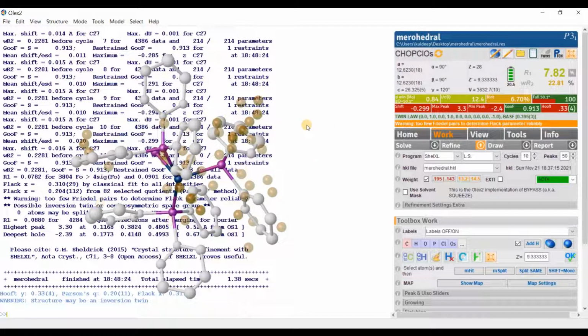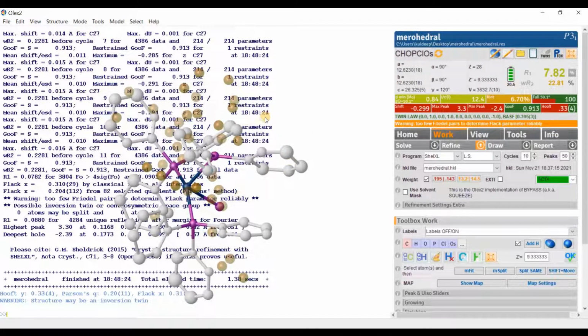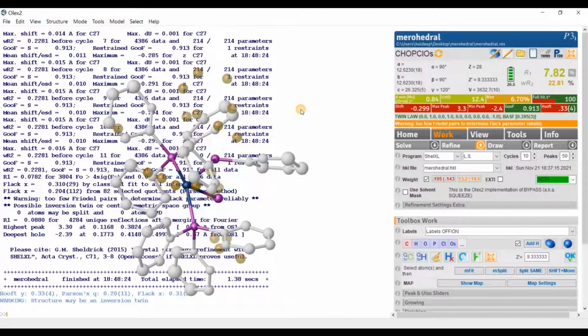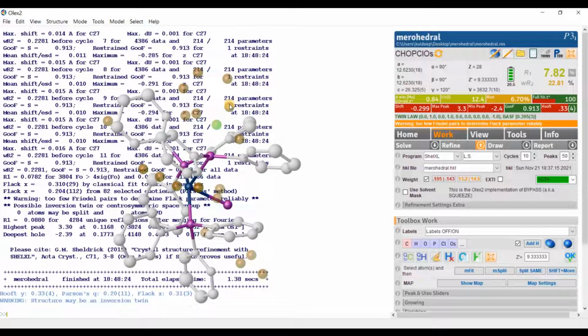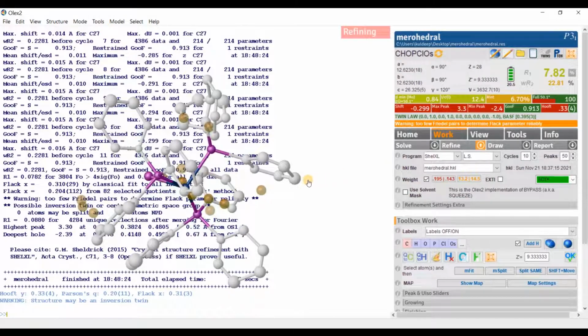Just decrease the cubic intensity and you will nicely see that ring. Okay, now, yes, yes, now it is visible. 1, 2, 3, 4, 5, 6. Make them carbon and refine.